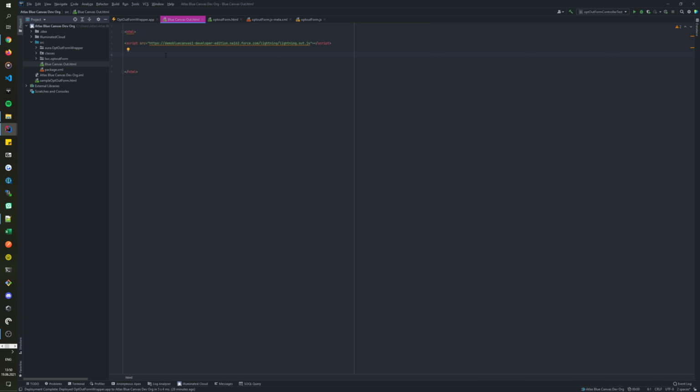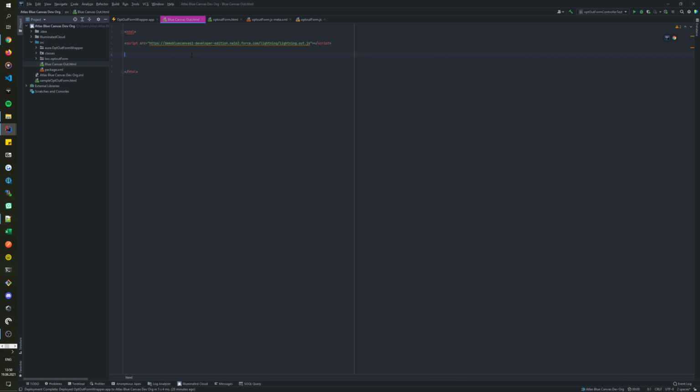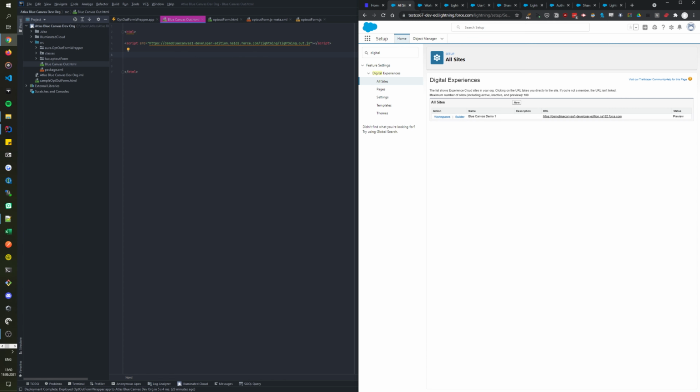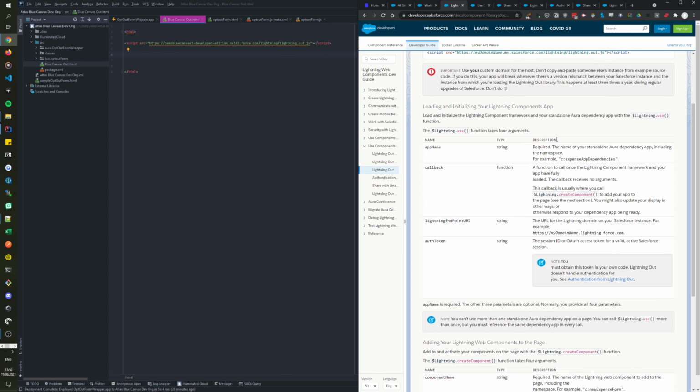So after we set our first script tag to the community site that we just created, and again, you can reach out from here after you create your communities and your default site, you also need to add this /lightning/lightning.out.js extension. And let's look at the arguments that these functions take. There are two, so let's go one by one.